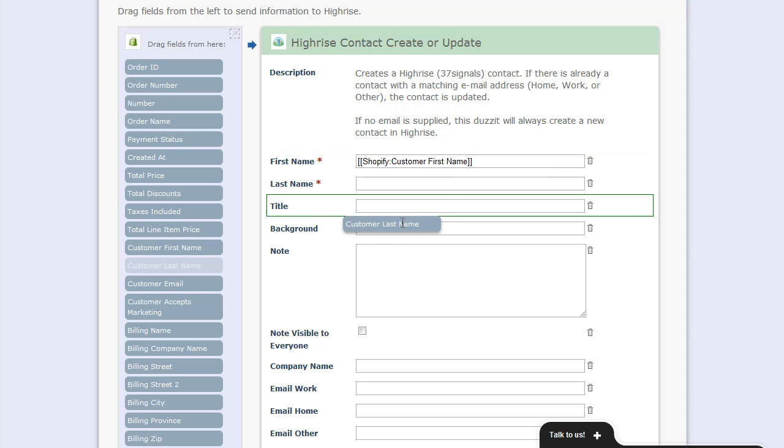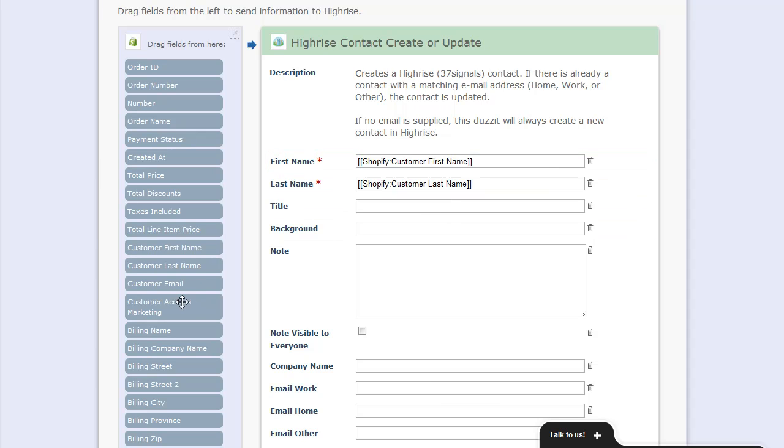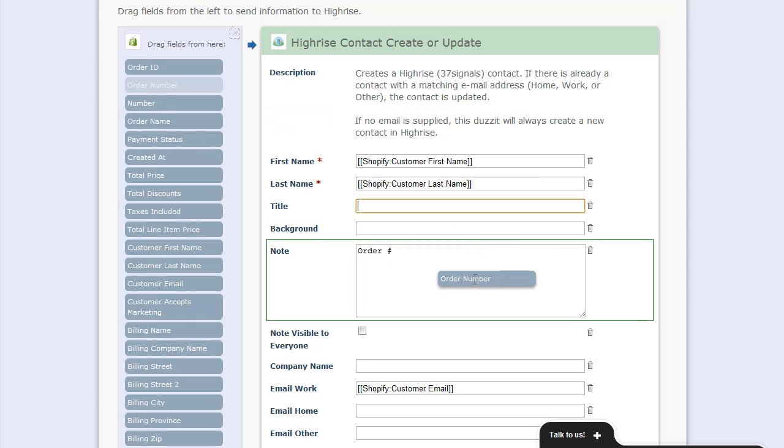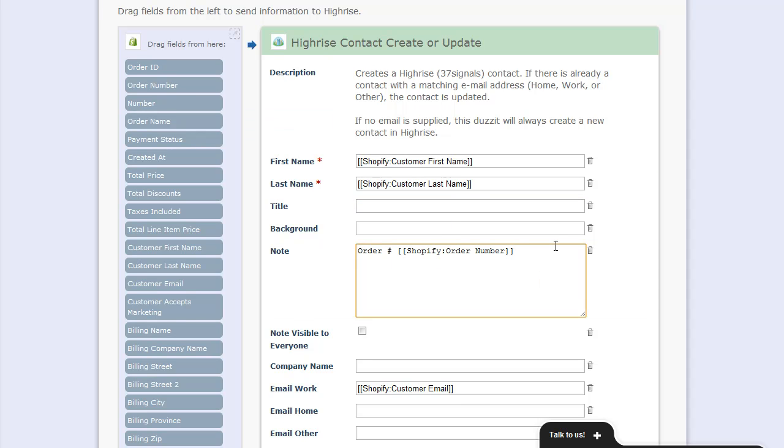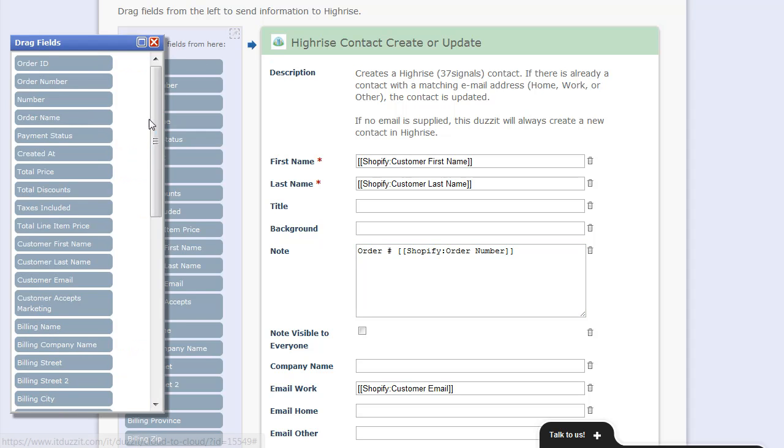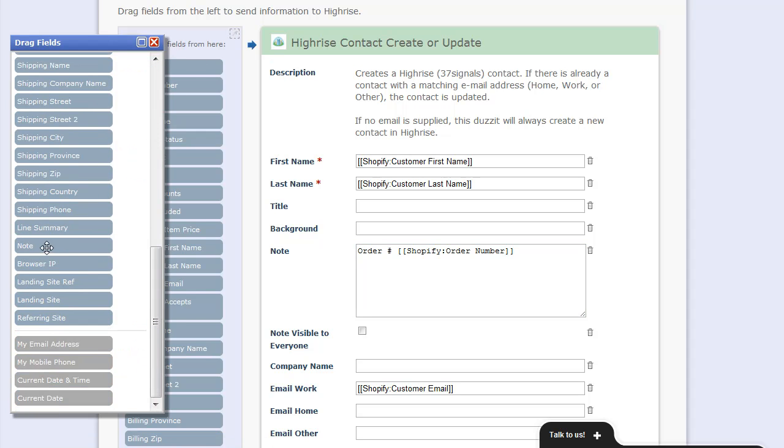We'll drag first name, last name, email. For the note, let's put in the order number. And let's also put in a summary about the line items.